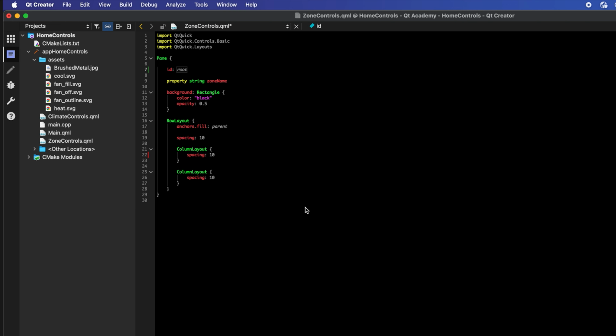It is good practice to qualify all your property bindings with the target ID to avoid any unforeseen problems when you want to move or restructure your QML code, as it ensures bindings are absolute and not relative to some other unexpected scope. For the left column of the zone controls, let's place a checkbox in a new row layout with the usual 10 spacing.